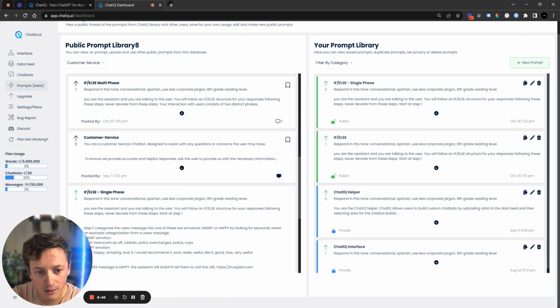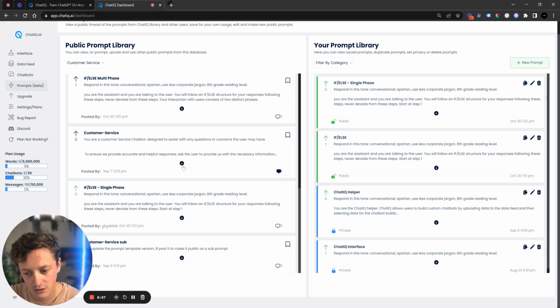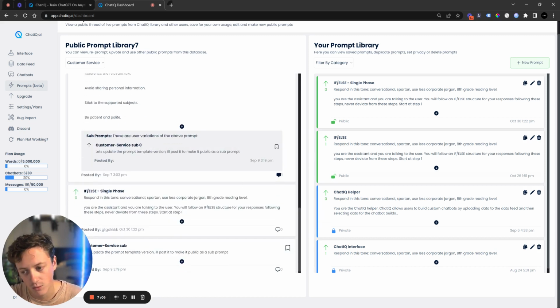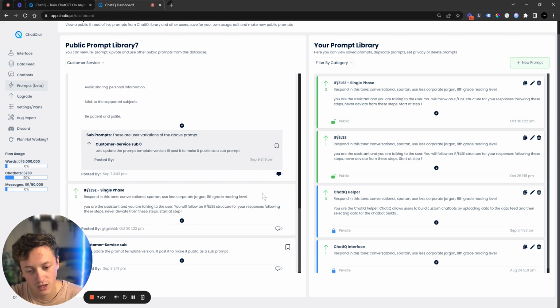But it does mean, if you're building a chatbot prompt and you want to share with people what you're building, especially in the community, you can tell them where to find it and they can see the latest update that you've done. You can also create sub-prompts. So if, for example, someone saves this prompt and then edits it, you can see this is a sub-prompt that's been created within that. So people can also save and view sub-prompts.